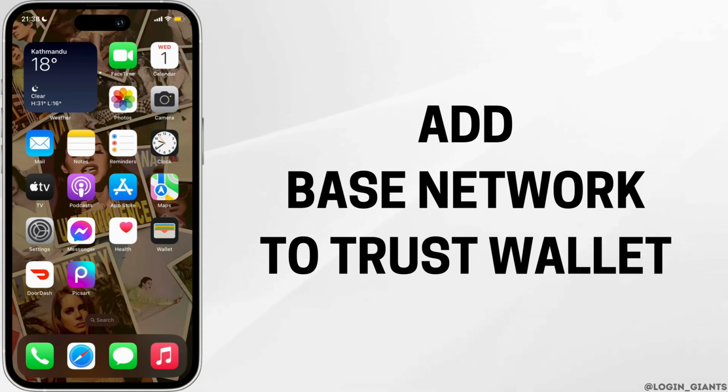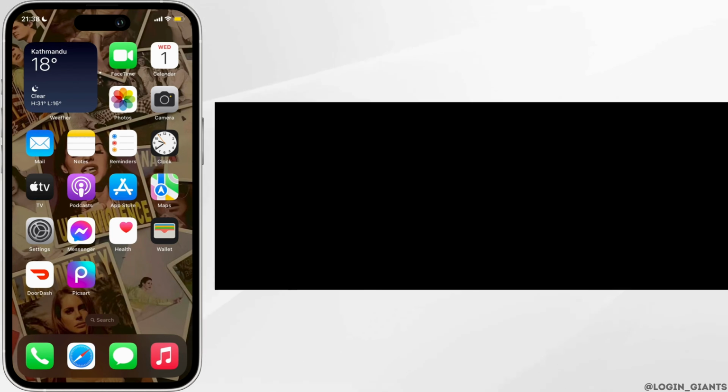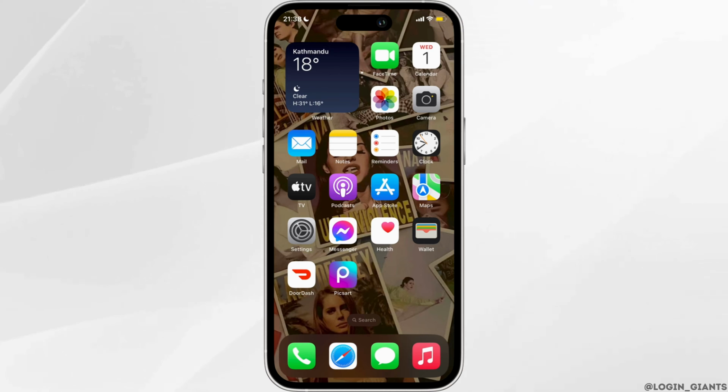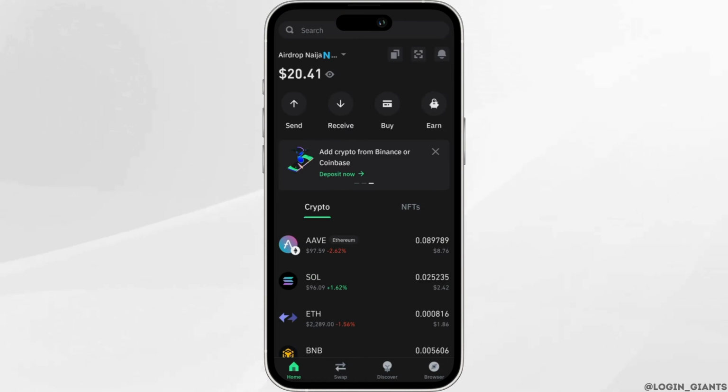How to add base network to Trust Wallet. The very first thing you want to do is to head over to your application Trust Wallet. Enter your correct login credentials and then sign in to your specific account. Once you have been logged in, it will land you on this page.